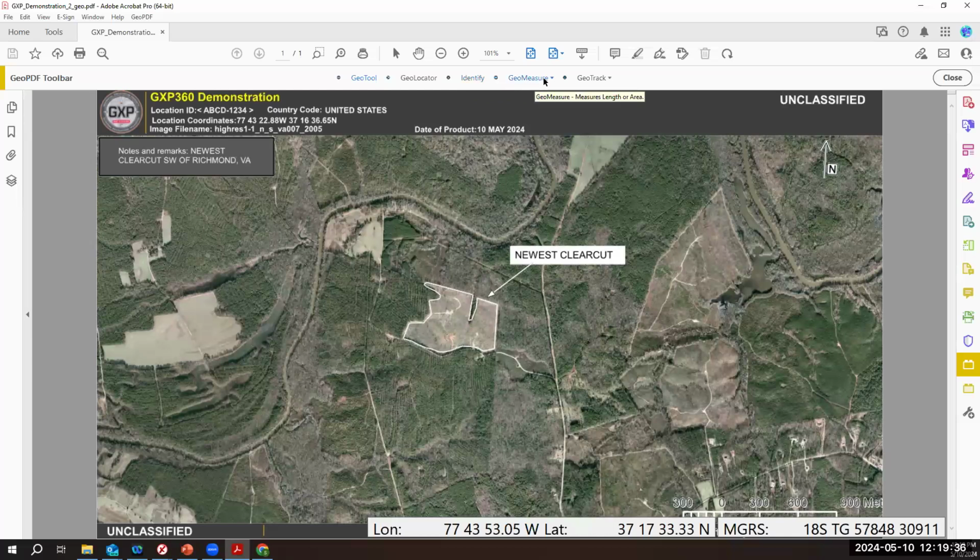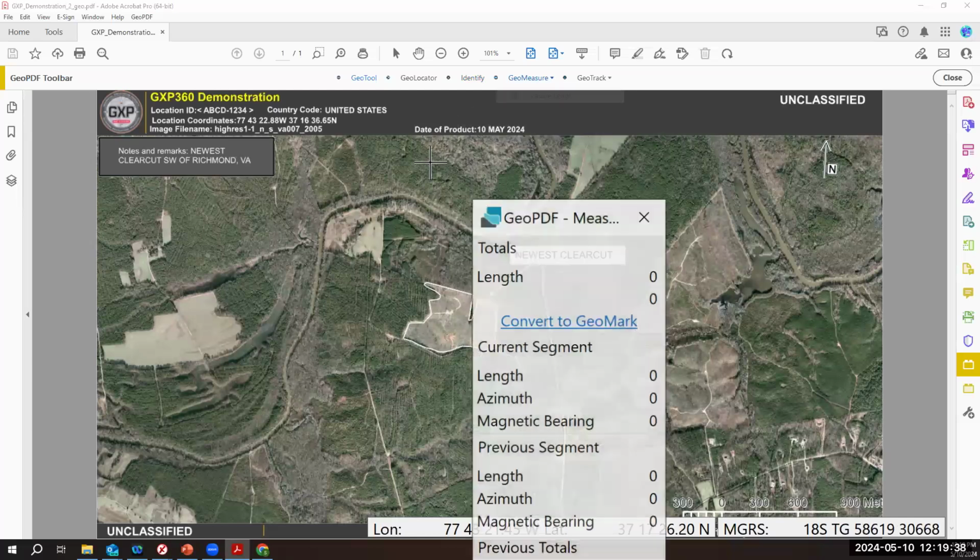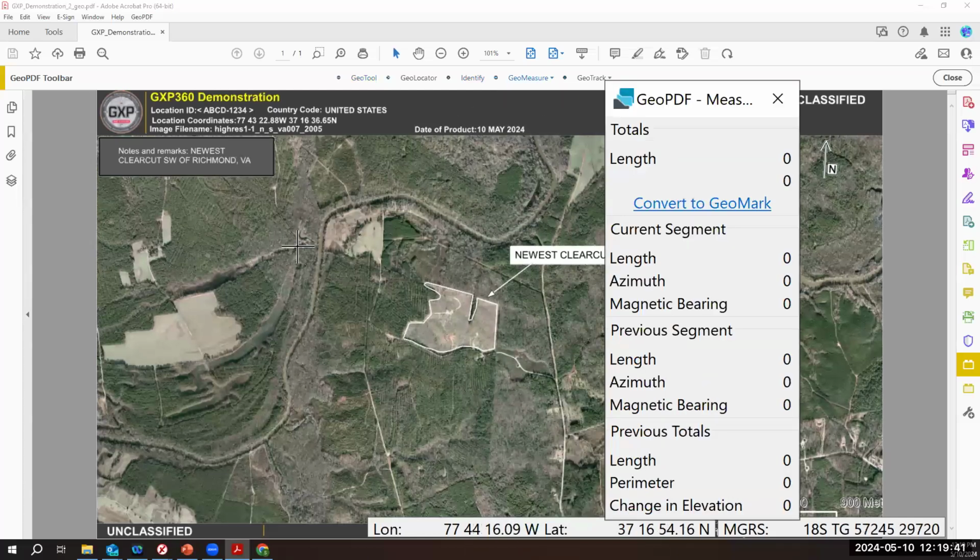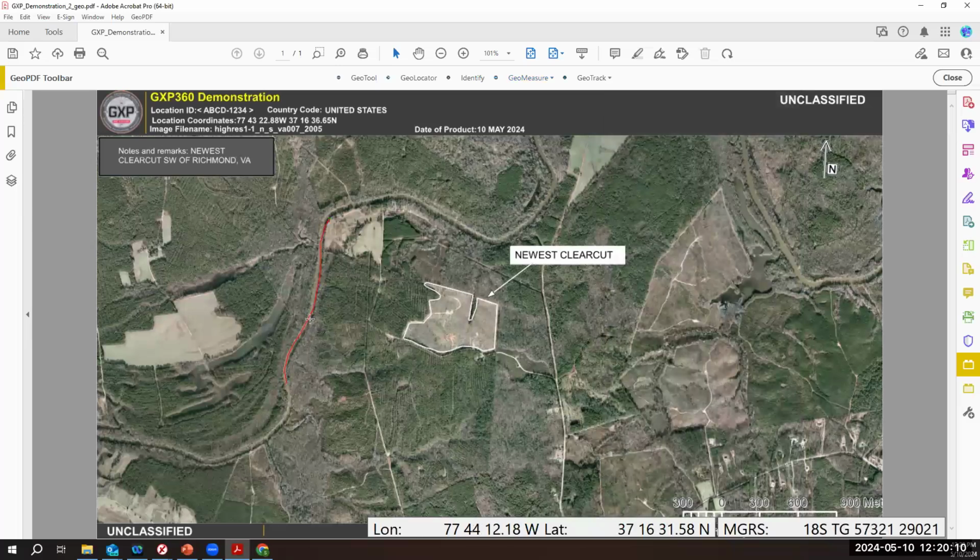I also said you could measure. Again, those basic principles. I can measure individual lengths. So if I wanted to check, this looks like a stream here. See how long that river segment or stream segment is. And again, multiple vertices. And I can actually cut that to a geomark, which means I want that linear measurement to be exportable as a KML or a shapefile. So I'm going to convert that to a geomark. And you see that the color changed to red.